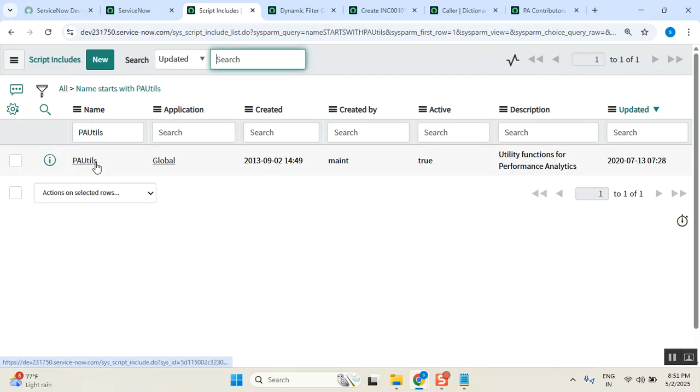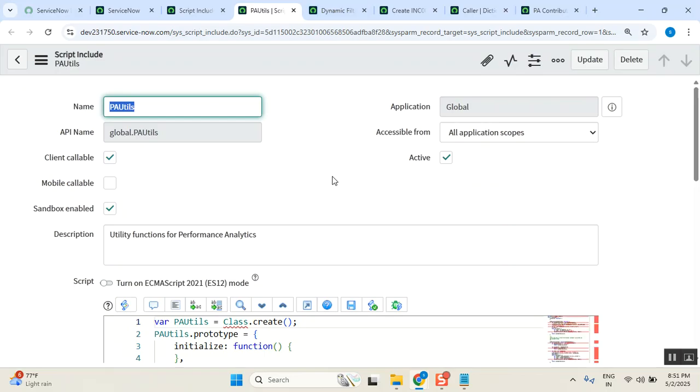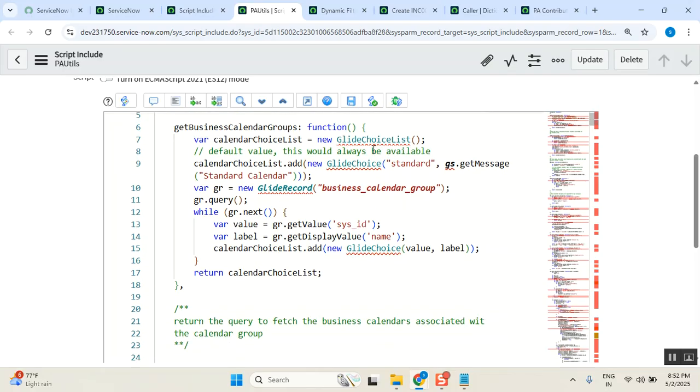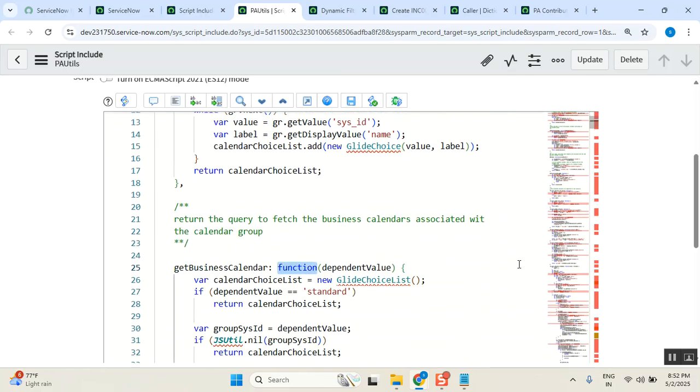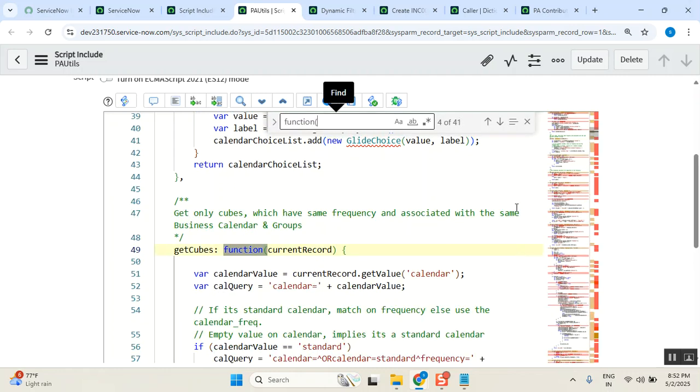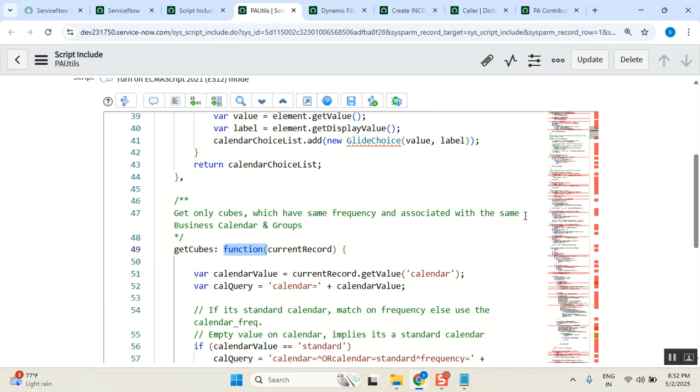Now this is the script include being used or called. Yesterday we created one script include with one function. Now this is an out-of-the-box script include. See how many functions you can see here. How many functions are there? 41, close to 40 plus. The script include is a collection of this many functions.